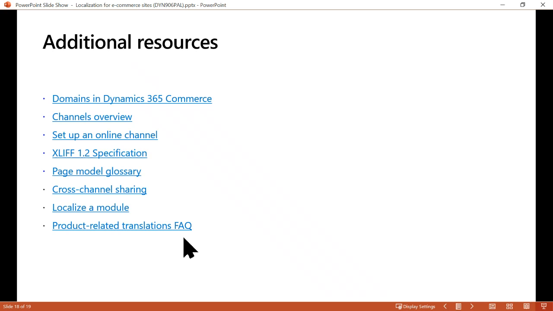So basically, it allows you to create a channel for all experiences, and then you can override those experiences in specific channels. I would encourage you to take a look at the cross-channel sharing document, because it does provide some optimizations for sites that are mostly the same experience and just have a couple of exceptions in various channels. So with that, that concludes the demo of marketization and localization for e-commerce sites.